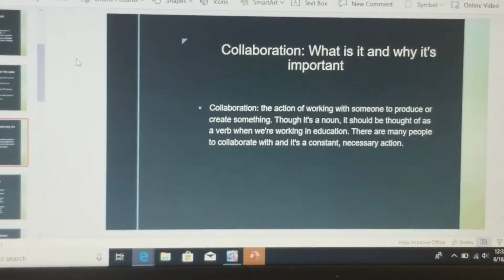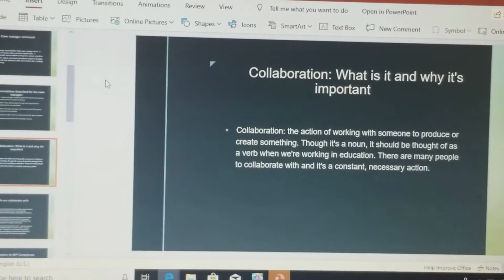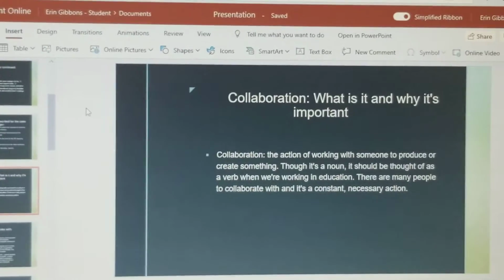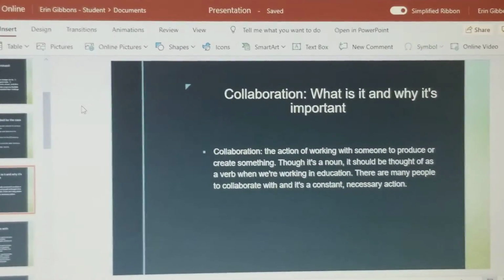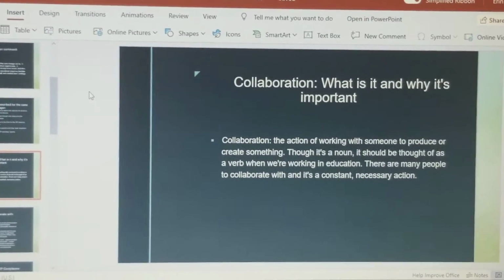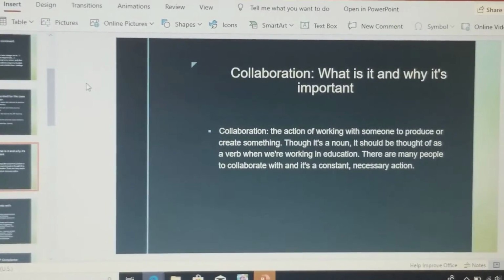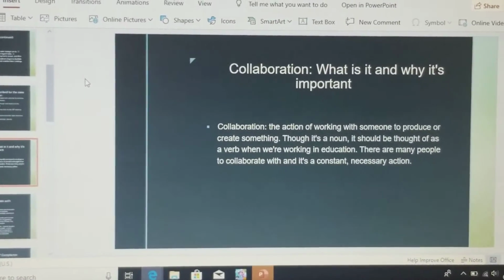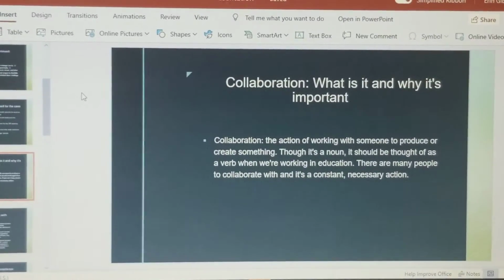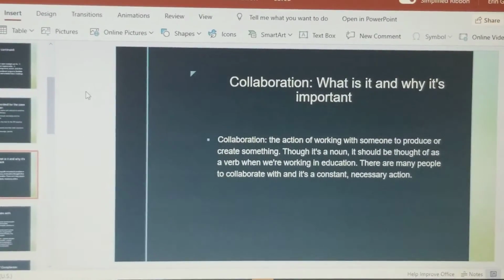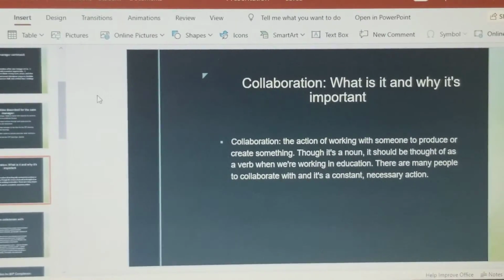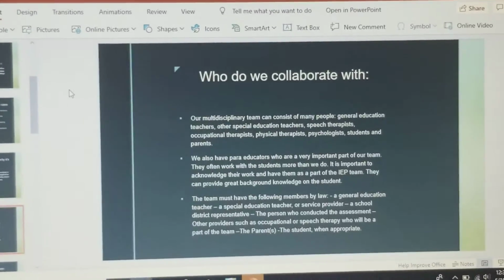One of the reasons why collaboration is so important as an IEP case manager is because we work with a lot of people, a lot of parents, a lot of families. Collaboration is the action of working with someone to produce or create something, which is what we're doing. It's considered a noun, but I think of it as a verb. It's necessary to have regular communication with everyone that you work with. So it is definitely a lot of work and responsibility to make sure that an IEP happens in a timely manner.